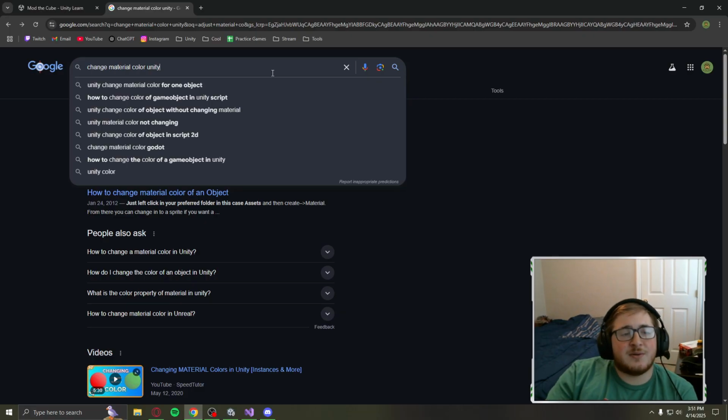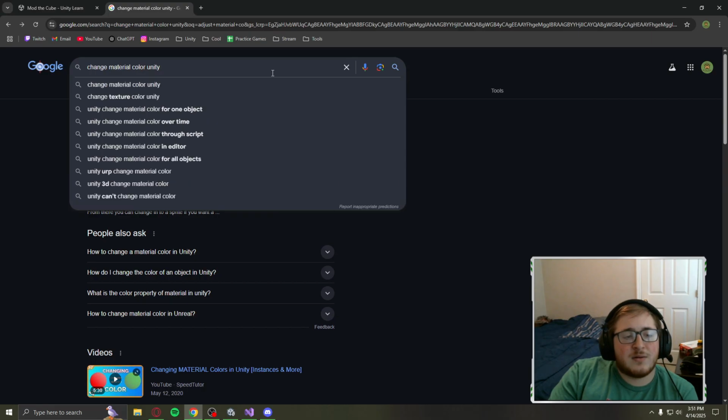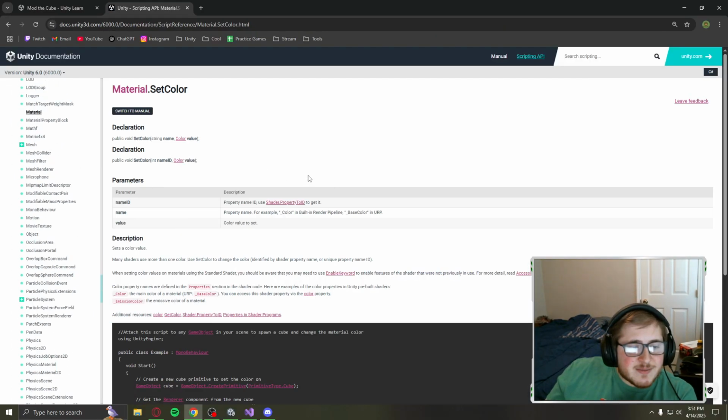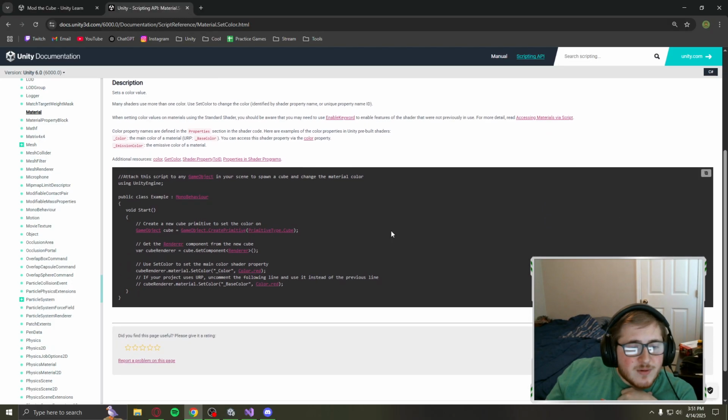Change color material. Unity. Script. I mean, I feel like it should be this, but where is it using the material? Cube renderer.material.setColor.